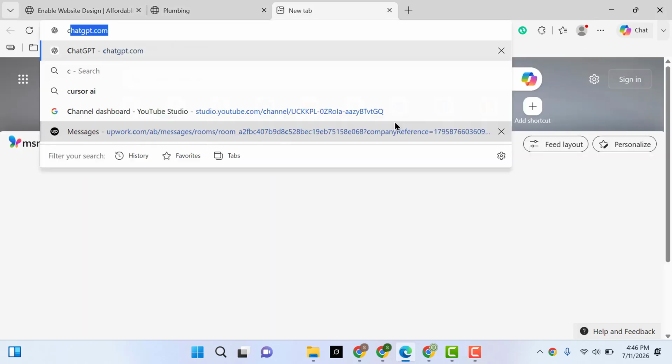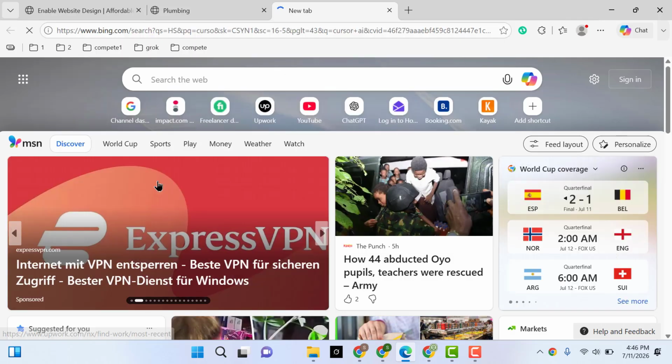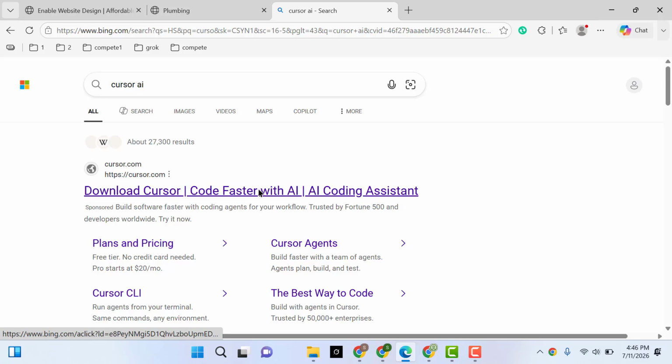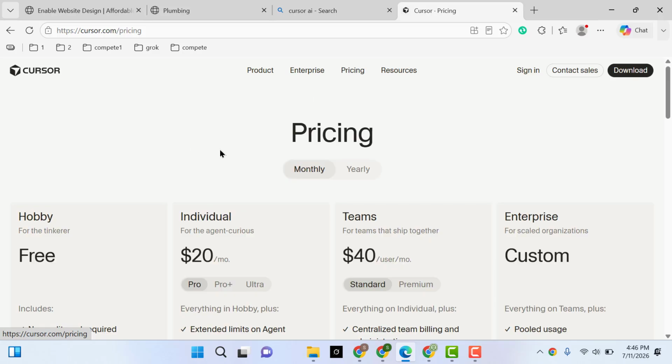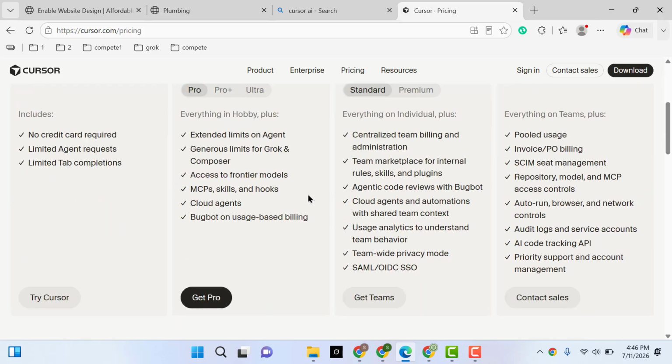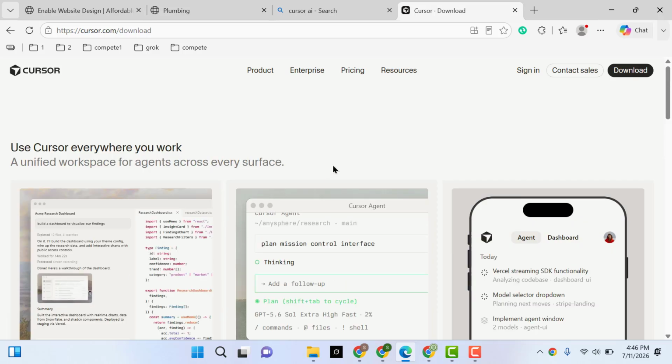Here you can go and type Cursor AI, then you can open this website. After that you can get the application. Simply click on get started. Also you can see pricing on the top. Then here you can see different packages. So just for now we are going to start this one for the practice. Select this one and after that click this button.